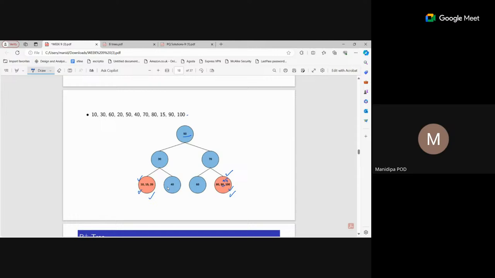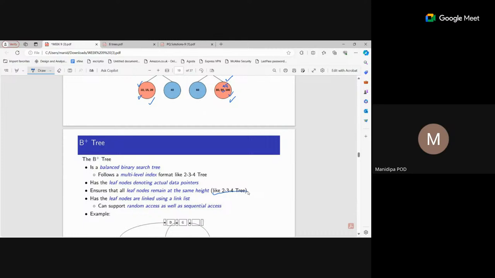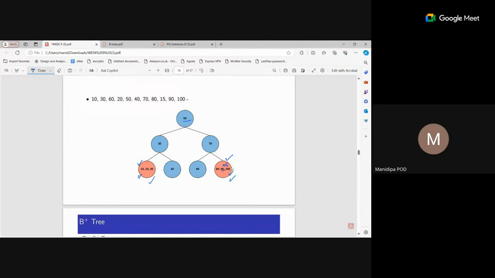Okay. I will check, one second. I think it is, because leaves are always at the same height for B trees and B plus trees. Yeah. See, here also it is given. Leaf nodes remain at the same height like a 2-3-4 tree. So a 2-3-4 tree will also be height balanced. If you have to change even one 4 node in the leaf, then this one also has to be split to maintain the height.